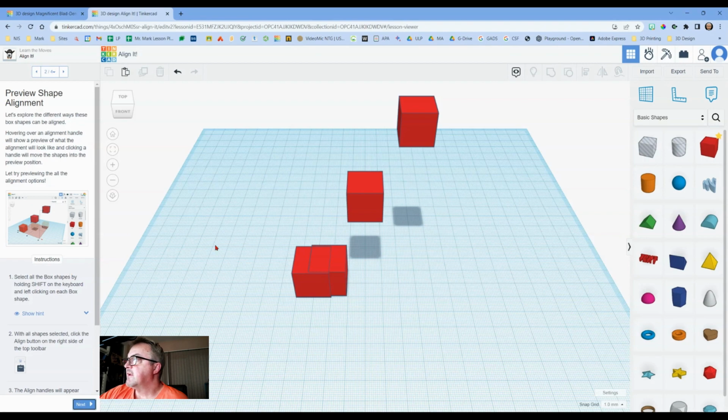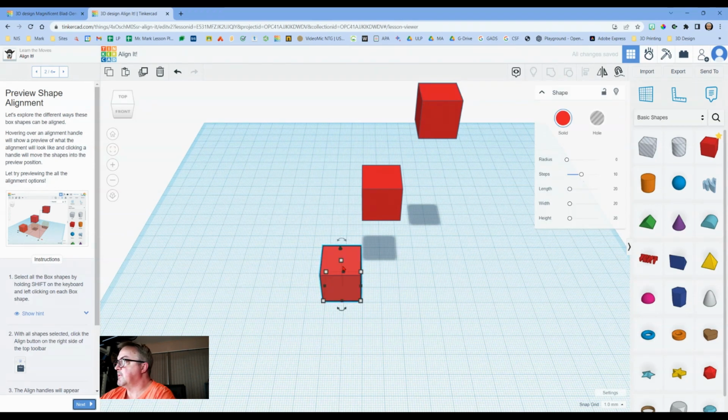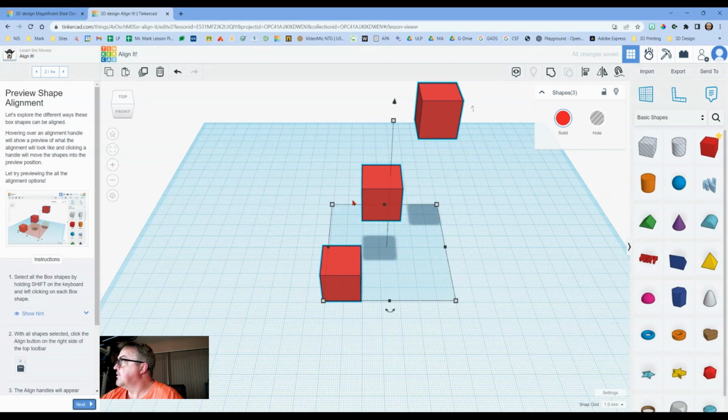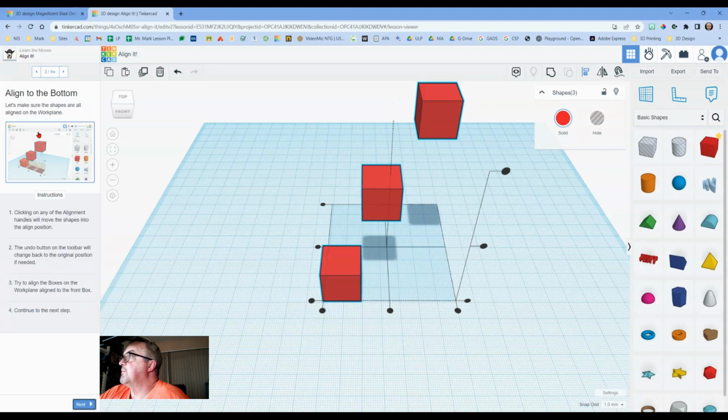So it says select all the box shapes by holding shift on the keyboard and left clicking on each box shape. So let's do it like this, just like that. So now I have them all selected. It says shapes you have selected will be outlined in blue color. So you can see there's a little outline in blue color there. Click the align button on the right side of the top toolbar. So up here is the align button. So I'm going to click that. You see those black dots, alignment handles that showed up. So it says clicking on any of the alignment handles will move the shapes into the align position. The undo button on the toolbar will change back to the original position if needed.